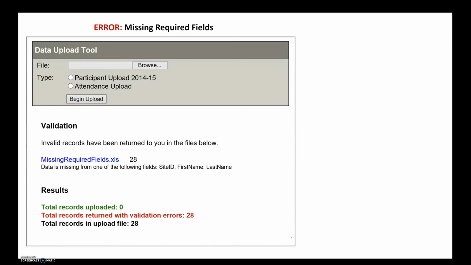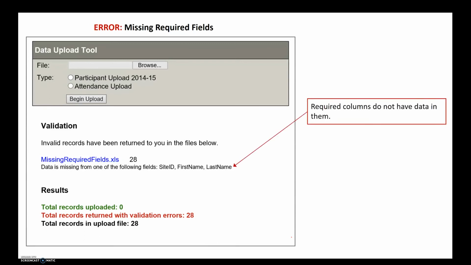So the first one is missing required fields. This occurs when you haven't input information into the 3 required columns: site ID, first name, and last name. These are the 3 at minimum pieces of data that you need to add to the upload in order for it to work in Cityspan: the site ID, the first name, and the last name.